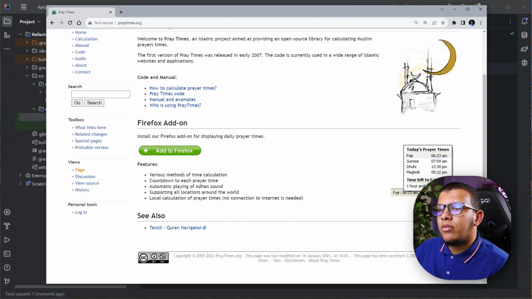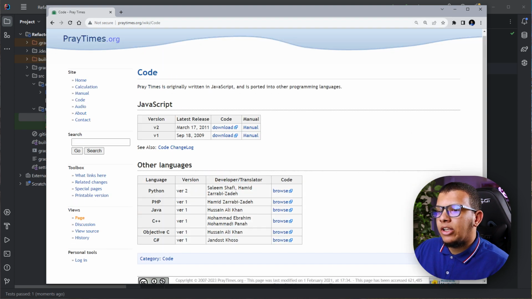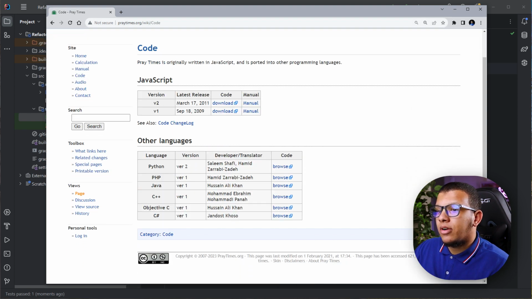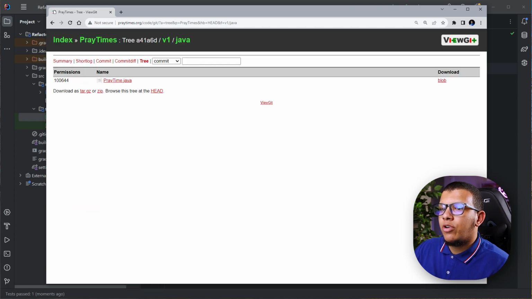Here at the prayer time, go to prayer time code and here check the Java version. As I told you, there are multiple things. You can do the refactoring with whatever language you like. Check a browse and check the prayer time Java. Here I'm going to copy the name.